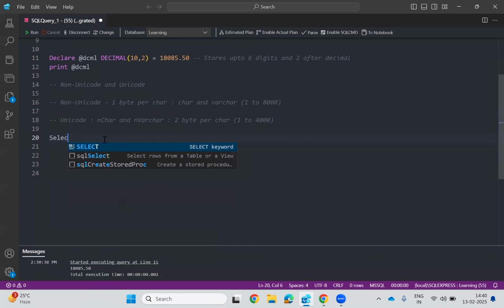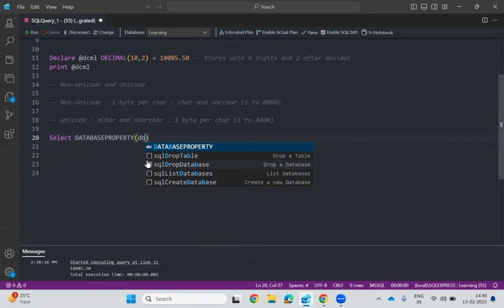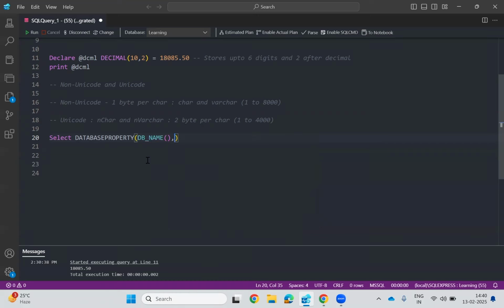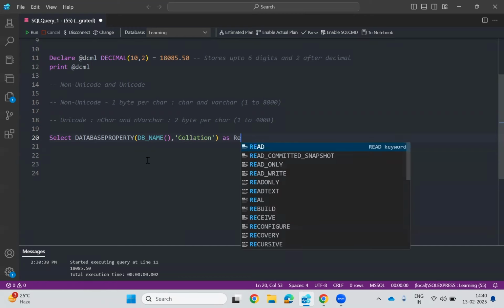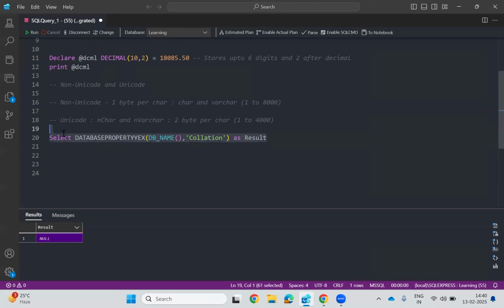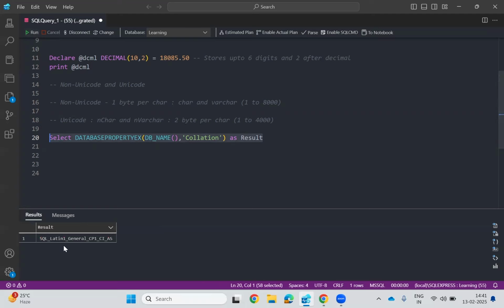Okay, so let me check here, select database property, and here I'm going to define the DB name. Okay, and I want to check the collation as a result. So when I'm running this, now let me run again. Okay, let me remove this. All right.